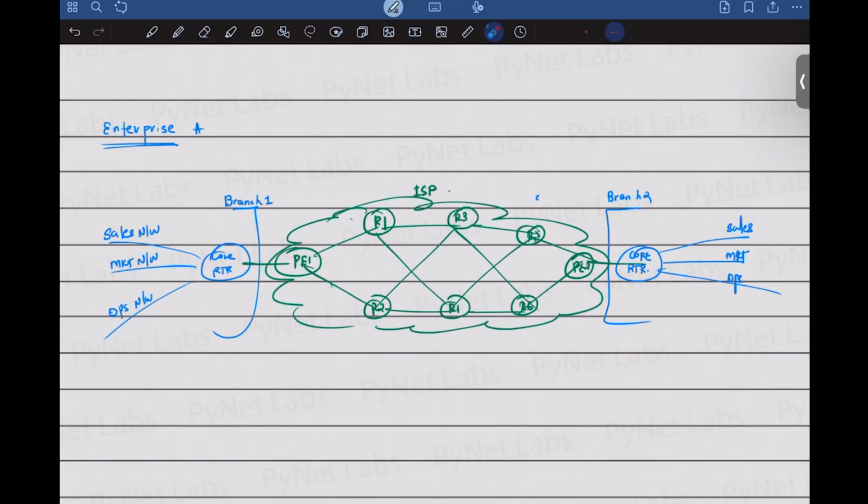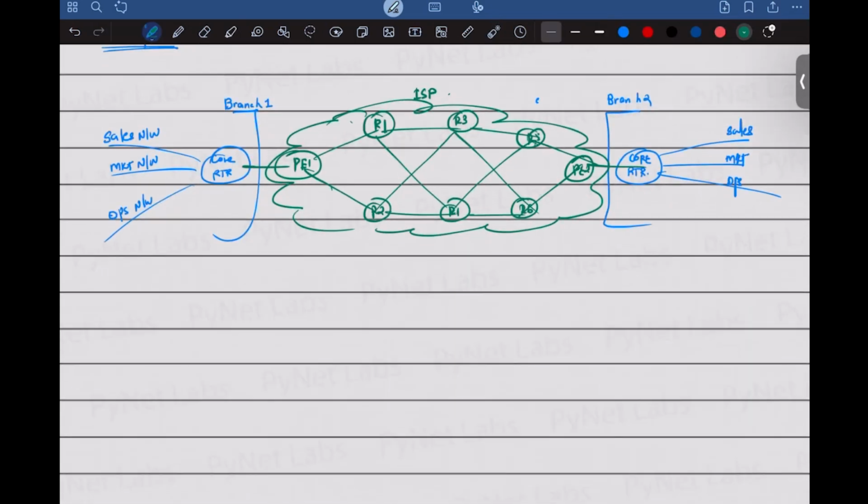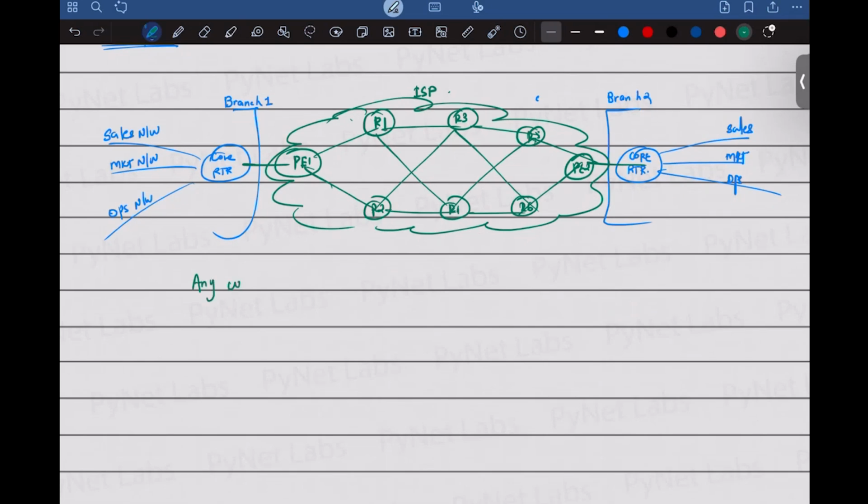Now, you are actually going to subscribe to your ISP's network. Whenever any customer considers a few points when subscribing for the ISP link, one is if it is affordable. Second one is if it is secure. And third one is if it is reliable. Right? Affordability means how expensive or how cheap it is.